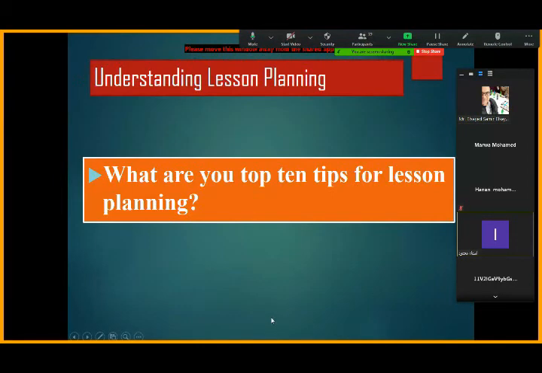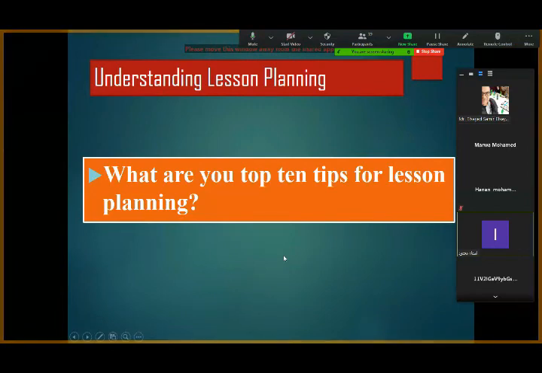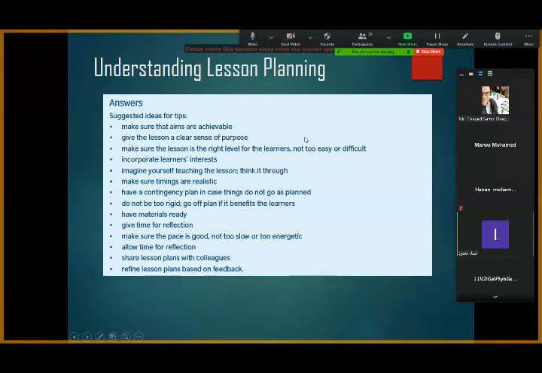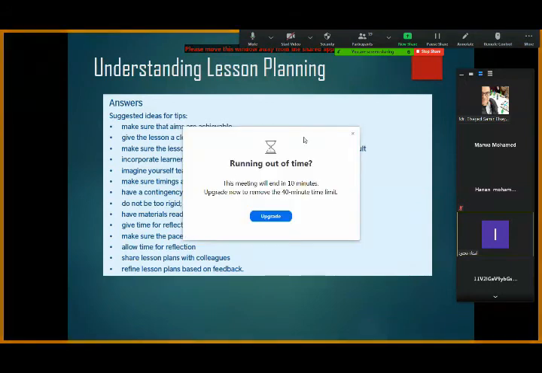Next, what are the top 10 tips for lesson planning? This is a question, but I will answer because we don't have much time. Suggested ideas for tips: make sure that aims are achievable, that you can achieve these aims in your lesson. Give the lesson a clear sense of purpose. Make sure that the lesson is the right level for the learners, not too easy and not too difficult.